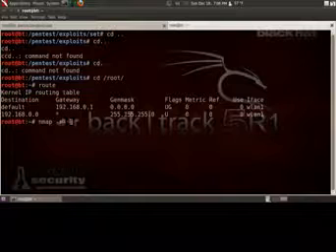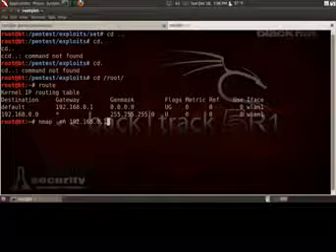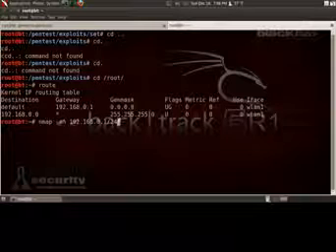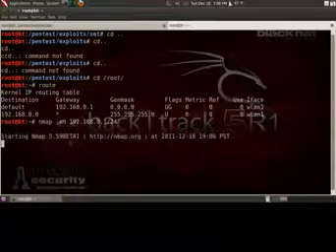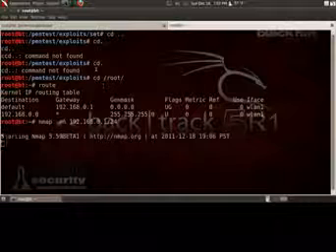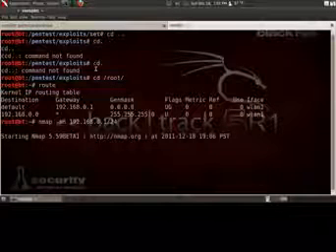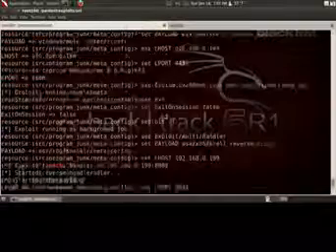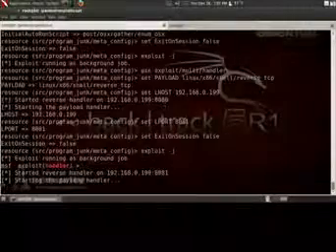nmap -sn 192.168.1.0/24. You do a /24 because most networks are a Class C network. Click enter, and this will show us all the hosts that are connected to that network, and we can select our victim from there. Anyways, this thing is all loaded up now, so we're good to go.